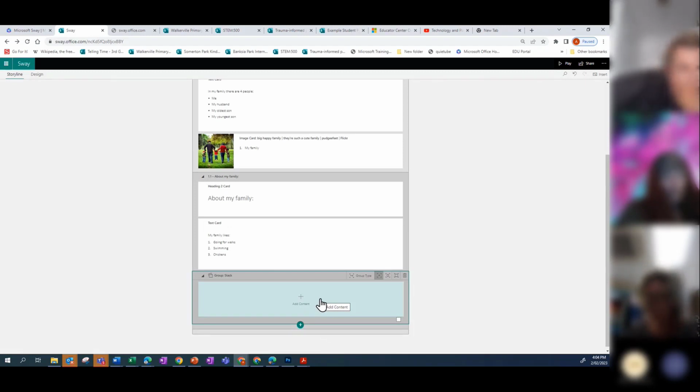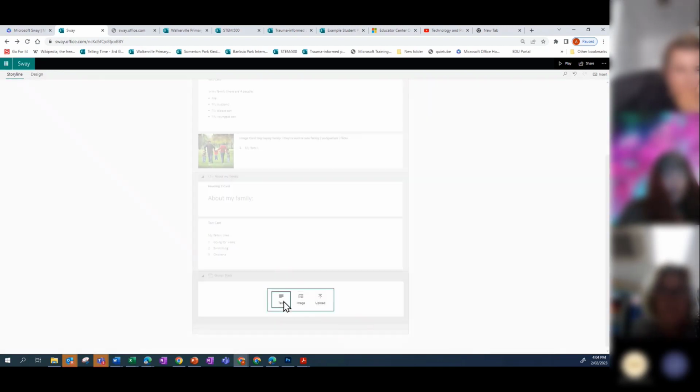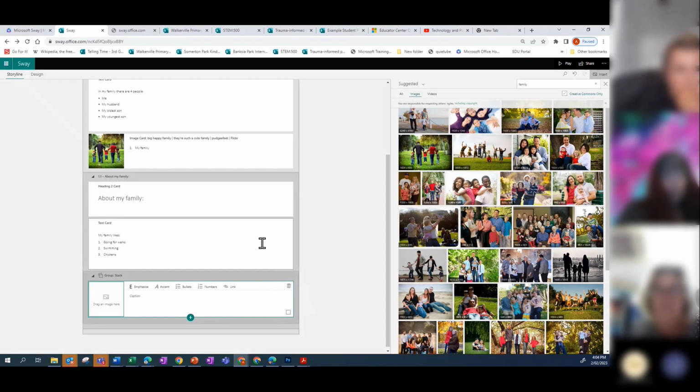So we might go instead to group, and now we're going to insert something called a stack. So in one of the Sways I showed you, I think it was the Banksia Park one, there was a whole lot of images on top of each other, and I could just click on them to go through. So this is what a stack is.